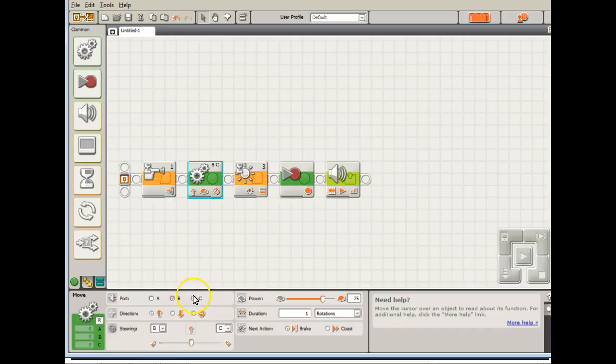By the way, notice when I take off port C, we lose direction, because you can't make a motor make a turn, right? You understand that. And when they're talking about direction here, we're not talking about forward or reverse. We're talking about making a turn.